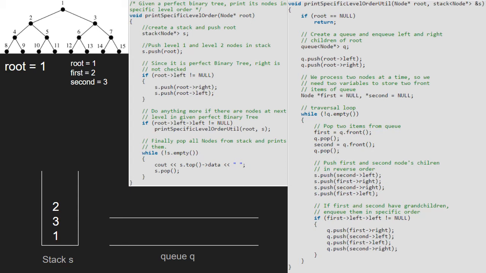So first we push the left child of second, which is 6, into the stack. Now we push the right child of 2, which is 5. Then we push the right child of 3, so 7 will be pushed. Next, the left child of 2, which is 4, is pushed.